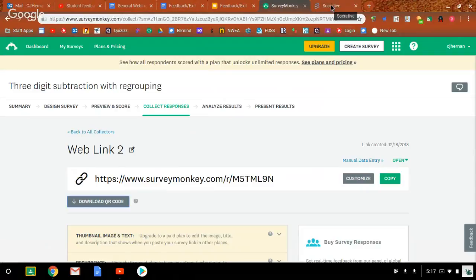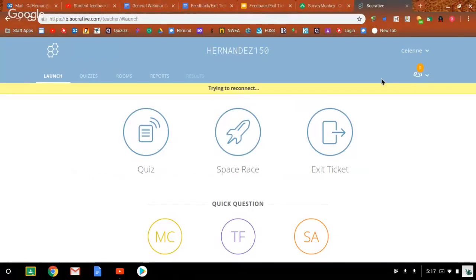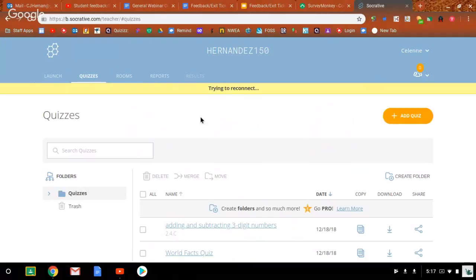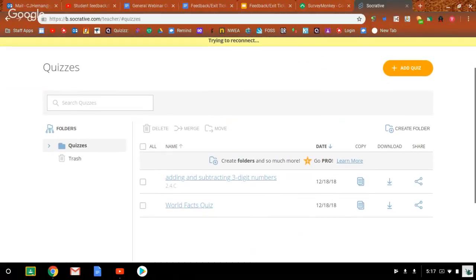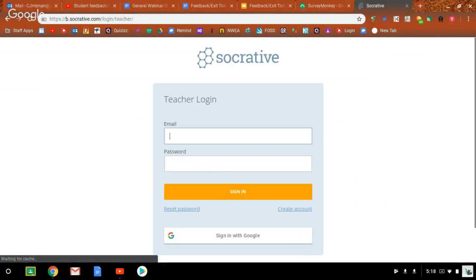Let's see. I tried going back into the other one as the teacher. So that was how the kids would go in and see it and access them. They could do it from the iPads. Right here's another one that I did, adding and subtracting 3-digit numbers. This one I did a little bit different. Also, it's very easy to create as well. You could do add quiz, create a new one, and log me off since I got on the student one.